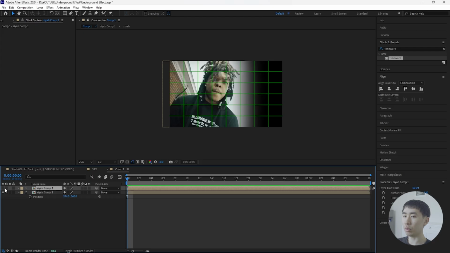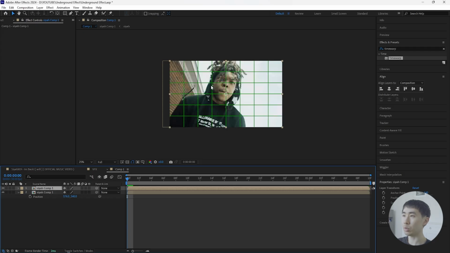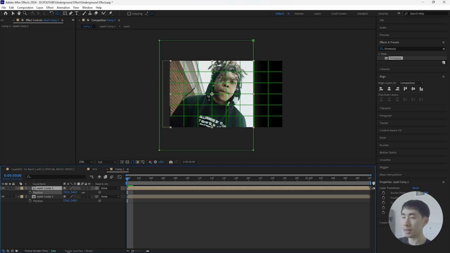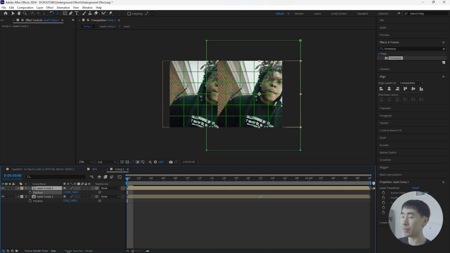Let's do the same thing for the other layer, but this time we're going to have this one on the right. So grab your rectangle tool and then just do the same thing. Mask it out like that. Center the anchor point. Open up the position. And let's move this towards the right.